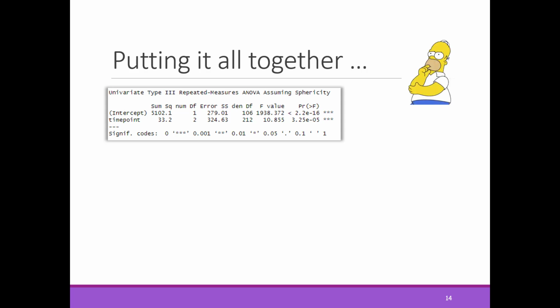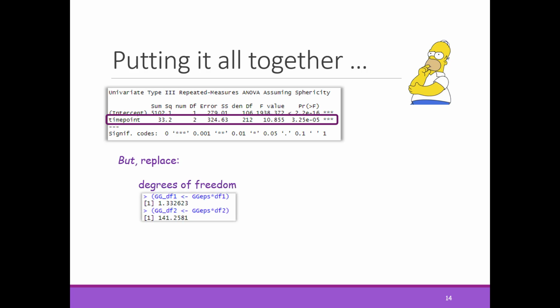And so putting it all together, here is the main result from the repeated measures ANOVA table. But because our assumption of sphericity was not met, we want to replace both the degrees of freedom as well as the p-value, which you got right next to the epsilon for Greenhouse-Geisser correction.